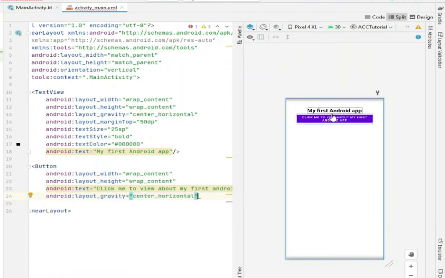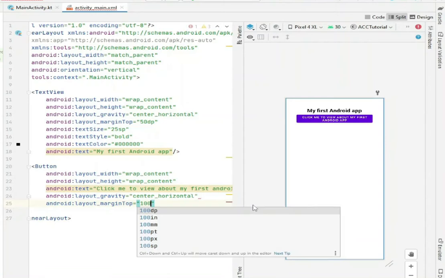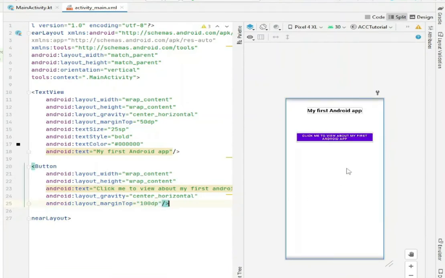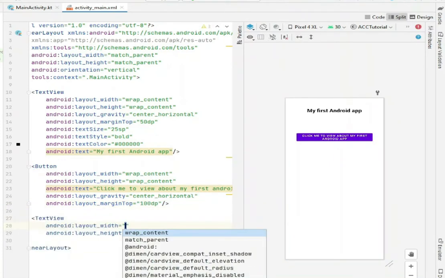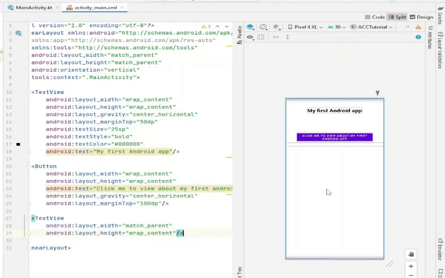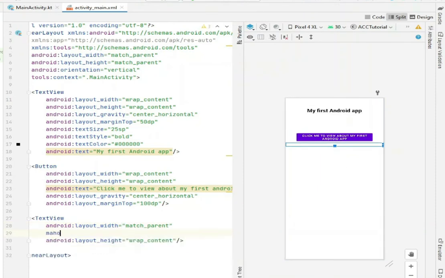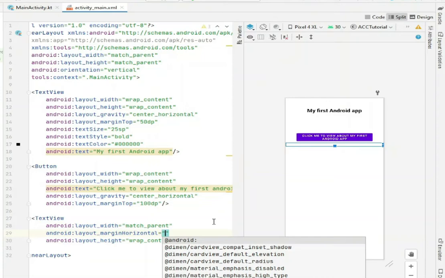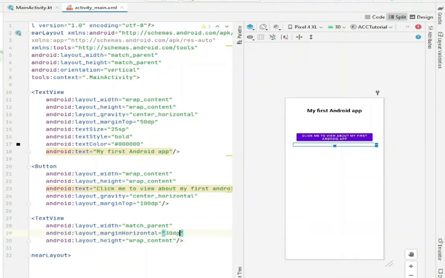I need a little bit of margin or space between this headline and this button, so type margin top 100 dp. After that, when the user clicks on this button, we have to show a text over here. For that, let us create a simple text view. Over here, I'm going to use match parent for width, and for height I'm going to use wrap content, because I need the full width of this screen. I need a few margins in the left and right area. For that, just type margin horizontal and type 20, 30 or 50. You can use any. I'm going to use 30 dp. So you can see there are 30 dp of gap on both sides.